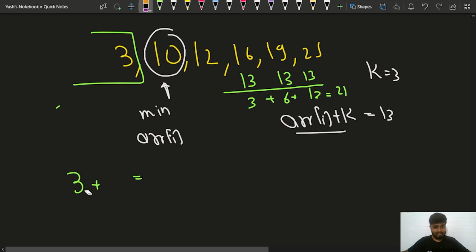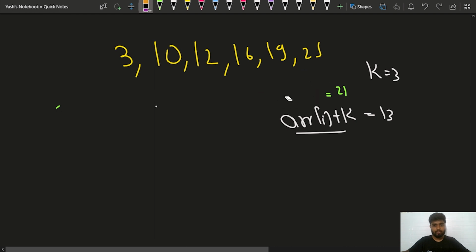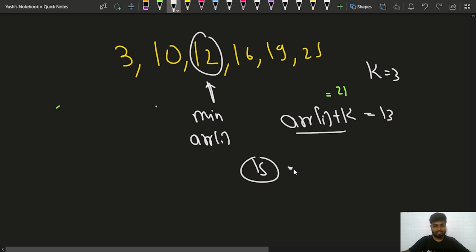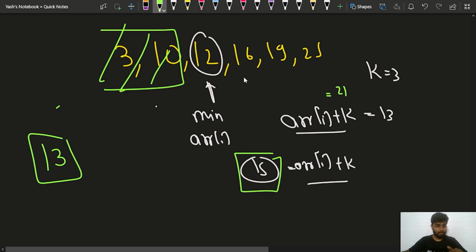In this case, if you observe again, suppose instead of this 10, I want to make this 12 the new minimum. If I make it array of 5, then array of 5 plus k becomes 15 automatically. In that case, I have to remove this segment, because only if I remove it will 12 become the minimum element. So that means 13 for removing, and then whichever elements are greater than the maximum, I need to subtract 15 from each of them.